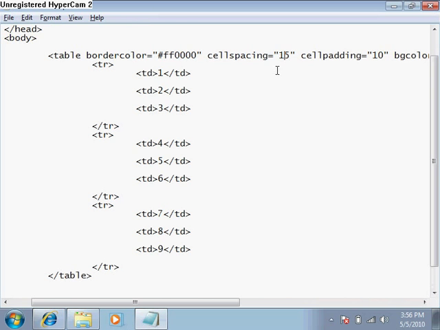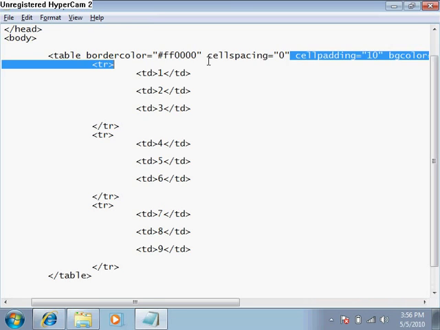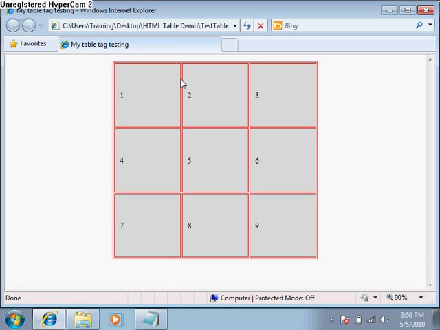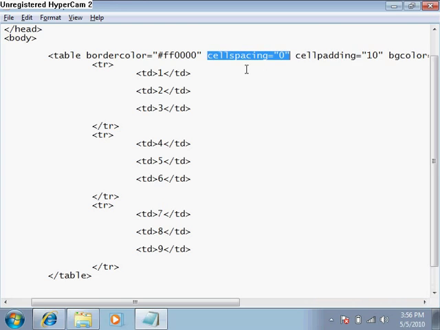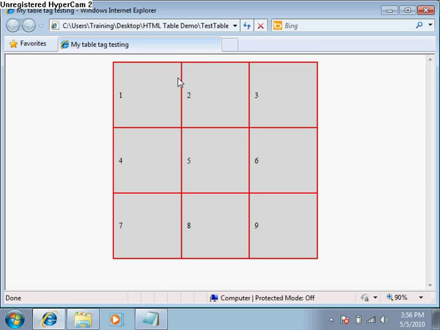Okay, now suppose I give 0, it means there is no space between two cells, so it's a solid single border. But in this case, when I have not written anything for cell spacing, here is some space, some 1 pixel space. So by default the browser takes 1 pixel of space if we have not mentioned any spacing. So I again write 0, save it and refresh it, so you can see the spacing between these.